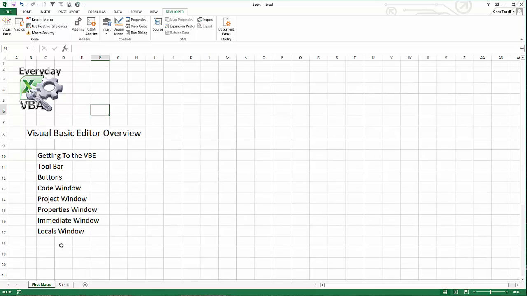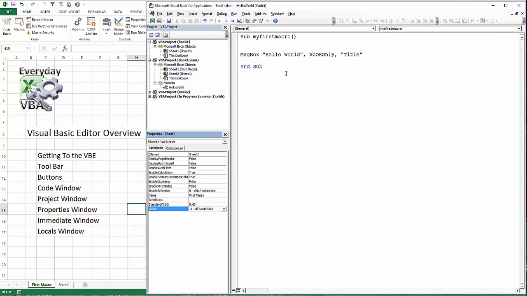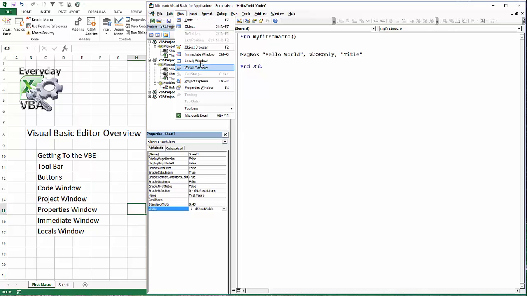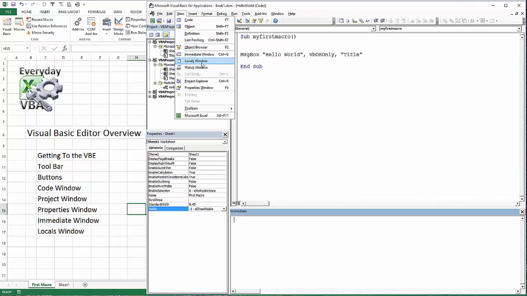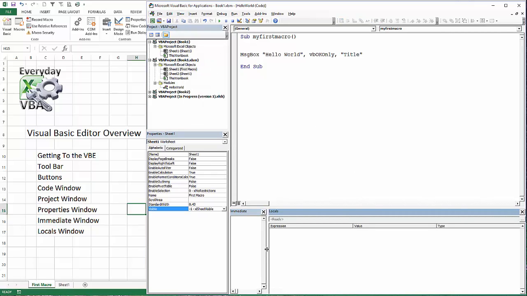I'm going to look at the immediate window and the locals window. If you click up here, we're going to add those. They are not added by default. So we're going to add the immediate window, and we're going to add the locals window. The reason I add the immediate window is that in the immediate window you can actually do inline code, which is just one line of code. So for example, if I wanted to know the name of the sheet, I would put a question mark because that will return text. I'm going to go ActiveSheet.Name, and it's going to tell me the name of the active sheet.